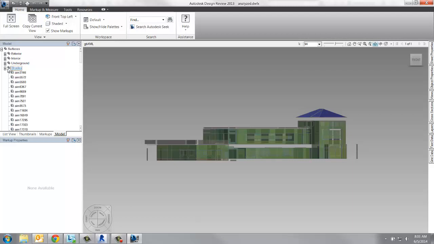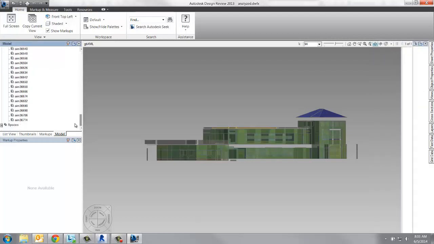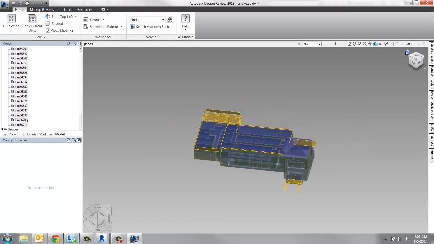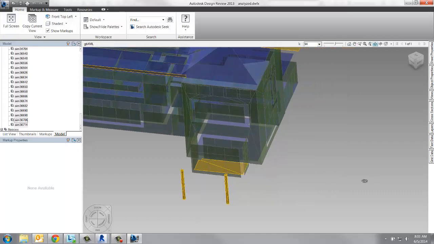From the model browser, expand the surfaces tree. Select the first item, and while holding Shift, click on the last item. This highlights all the analytical surfaces that identify as shades. Now we're going to inspect the model with shades highlighted to make sure all the shade elements make sense. Right away, we can see that the roof over one of the entrances is on the ground.